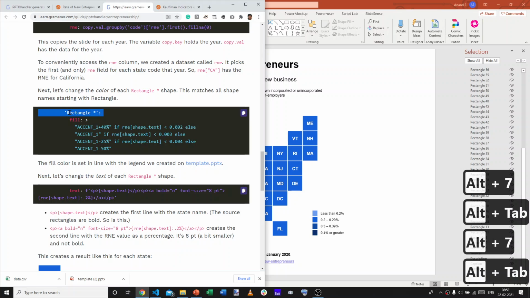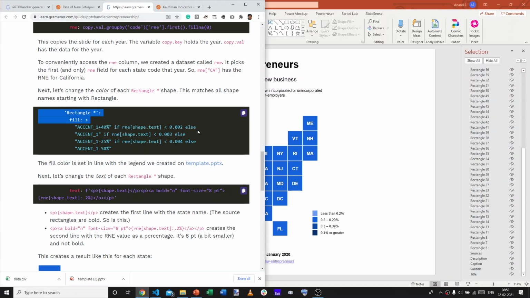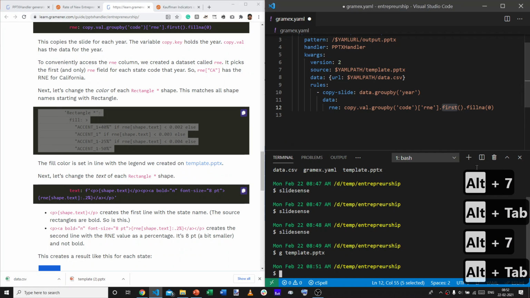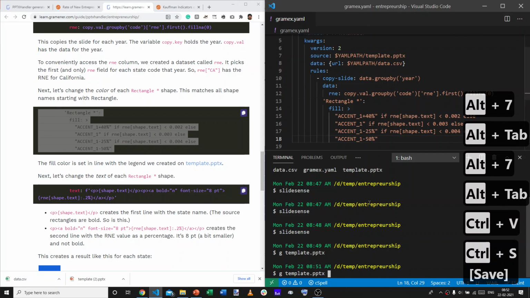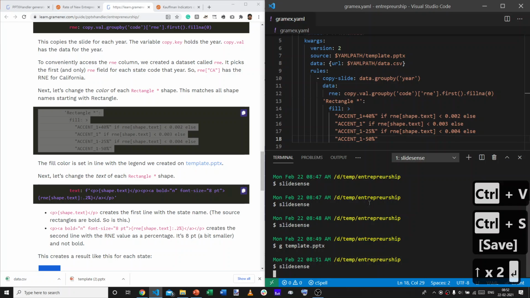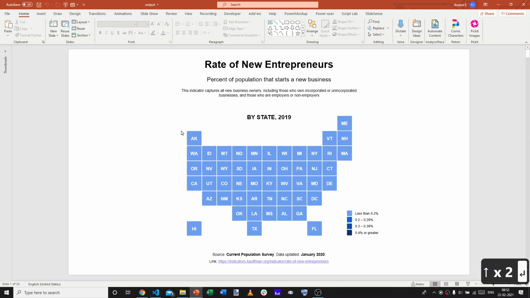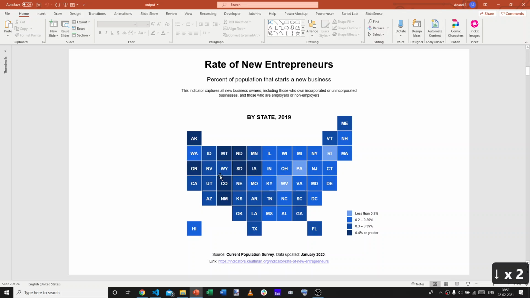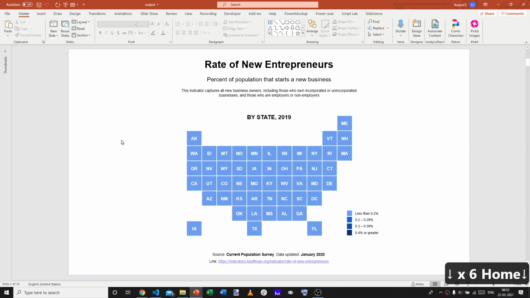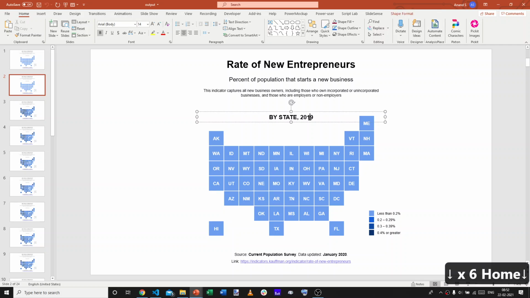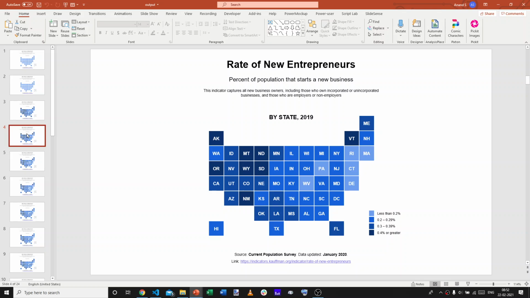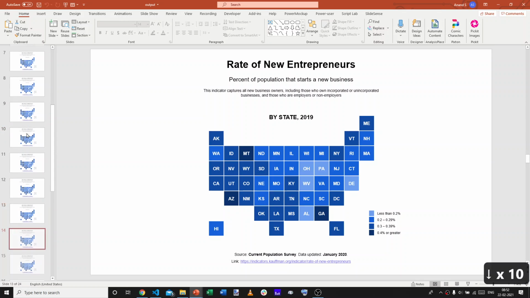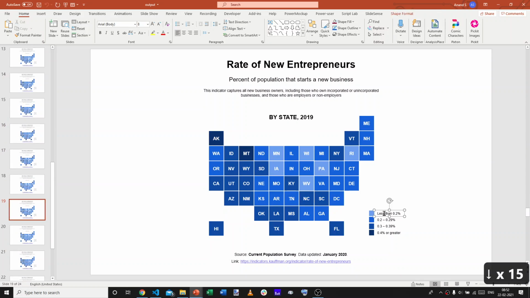We say, take all the shapes called rectangle and fill them using a particular rule. Let's copy it, paste it as before, see the output, and then we will walk through how it works. So I'm running SlideSense. This is the output, and let's move it across here. So I guess the first few years, these are different slides now. Unfortunately, we haven't yet changed the year number, so we'll do that in a bit. But you'll see that the colors are starting to change, and the colors are changing based on a legend that we had created in the template. If it's less than 0.2%, 0.2 to 0.29%, etc., then choose these colors.